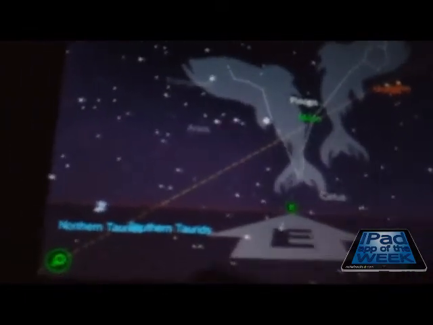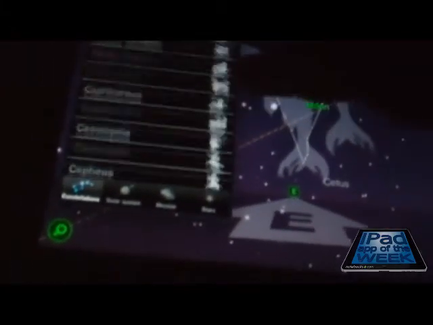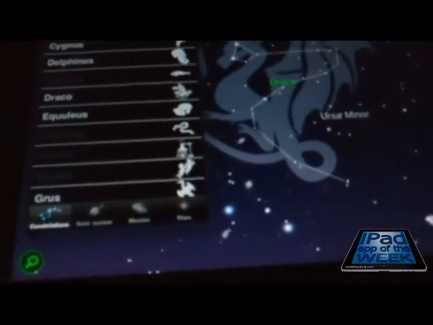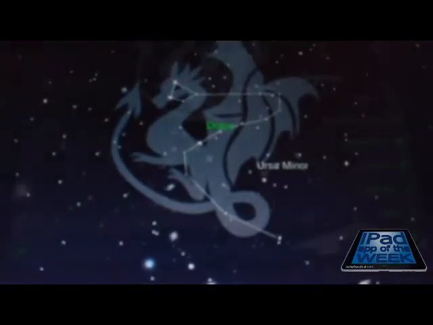And again, it gives us our direction. Down here is the search button, so we can search for things. Let's find Draco. Alright, there it is. There's Draco, along with the Little Dipper or Ursa Minor.